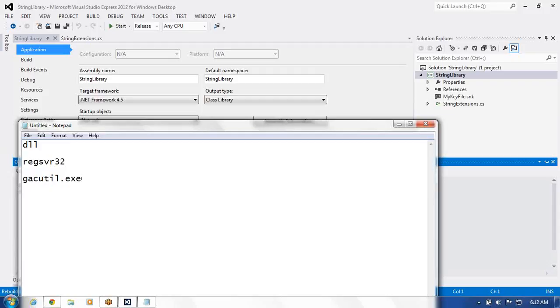But yesterday we made this string library and we were using it only for some string manipulation. So that was basically a private library. Now we can make it a public library. That means it can be available for all applications. The string library can be available with all applications when you move it into the global assembly cache.